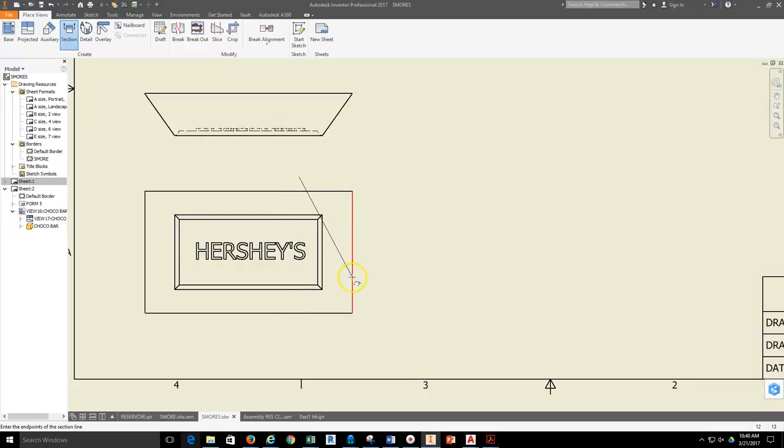So if I came out here to this outside edge, there would be a parallel symbol that shows up. Or if I mouse over this edge, I'll get a perpendicular. That assures me that I'm definitely in a perpendicular relationship to those two edges. So once I come down across my part, I'm going to click again with the left mouse, and then I'm going to right click and then hit the word continue.